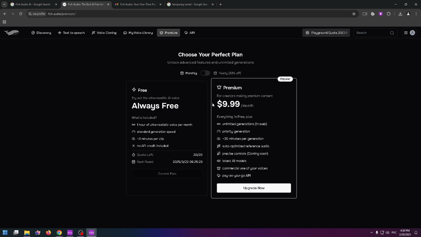What advantages will you get for premium plan? Unlimited generations in web, priority generation, 30 minutes per generation, auto-optimized reference audio, precise controls, latest AI models, commercial use of your voices, and pay-as-you-go API.